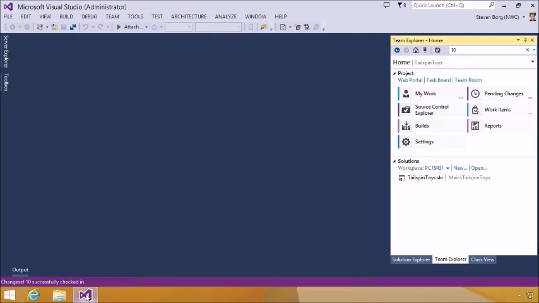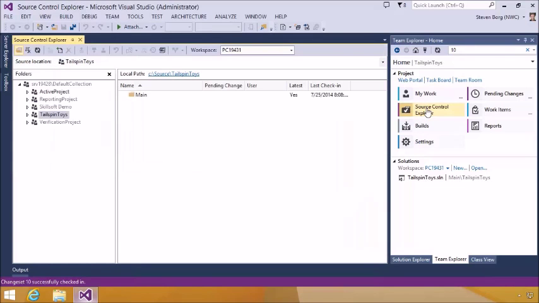So let's come right into Tailspin Toys. I'm going to go to the Source Control Explorer, and we see a couple things. We have a workspace up here that says PC19431. That happens to be the name of the machine. And that's the default. You always get this default workspace. And if I look here on the side, I can see I've got 5 projects here. 2 of them are in black, Active Project and Tailspin Toys. The others are gray. If you click on a gray one, you'll notice that we have not mapped what's in the server to a local directory.